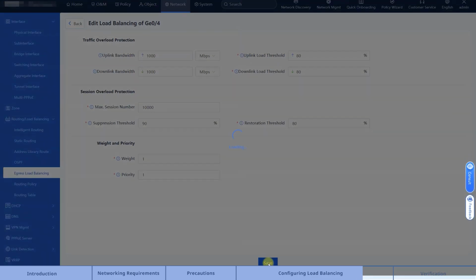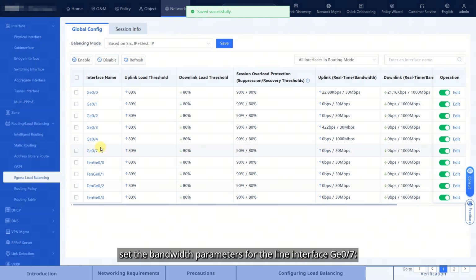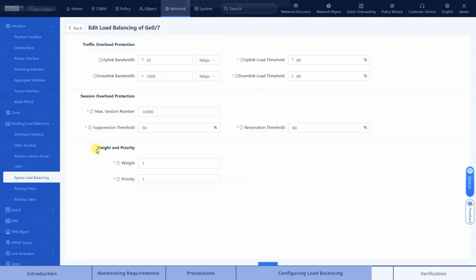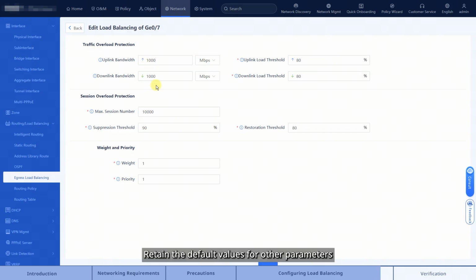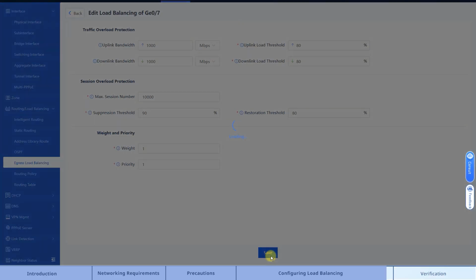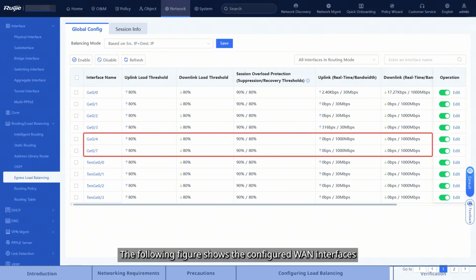Click Save. Similarly, set the bandwidth parameters for the line interface GE0/7. Set both the uplink and downlink bandwidths to 1000 megabits per second. Retain the default values for other parameters. The following figure shows the configured WAN interfaces.